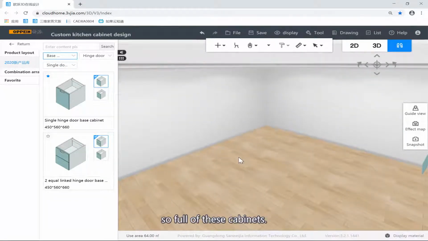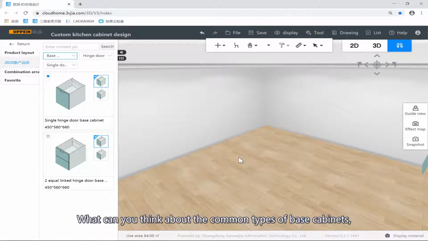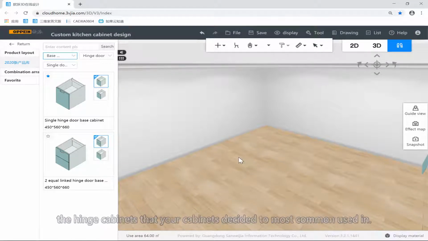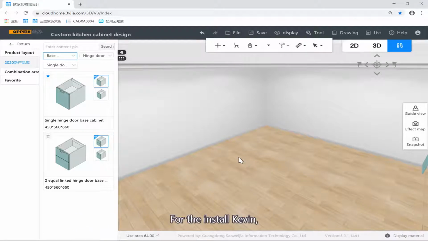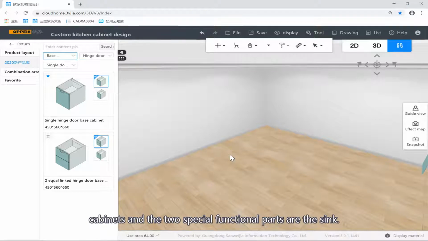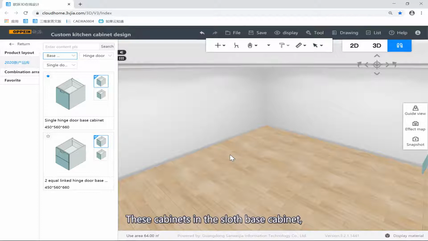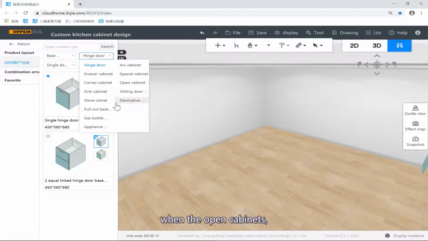Okay. So for the base cabinets, what can you think about the common types of base cabinets? The hinge cabinets, the drawer cabinets. These are the two most commonly used. And for the hinge door cabinets, we have the special ones for the pull-out base cabinets, the appliance base cabinets, the corner base cabinets, and the two special functional parts, the sink base cabinets and the stove base cabinets. These two have a little bit special structures, and the last one, the open cabinets.